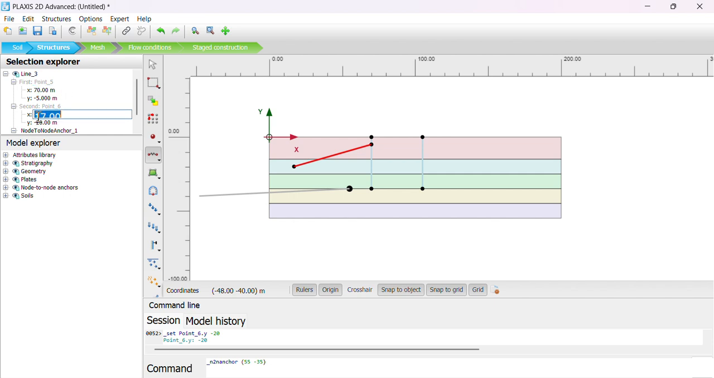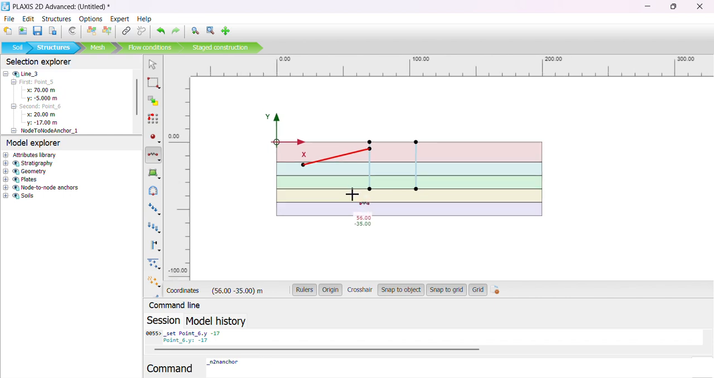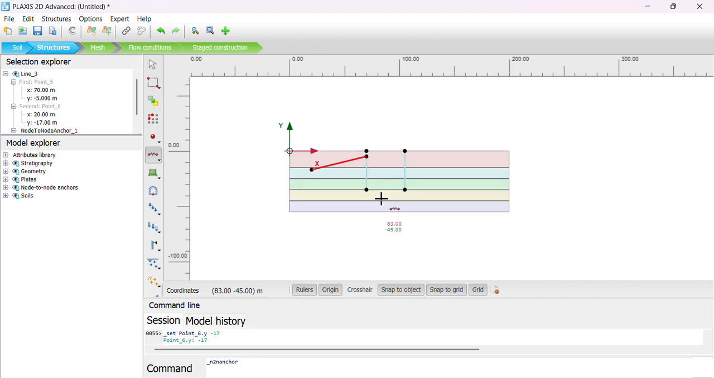Too much. This one to 20 and that 20 and 70. Oh no, negative 70. No, it should be negative 70. Yes, let's use this one as our first anchor bars.